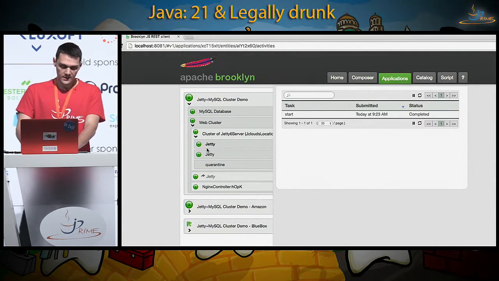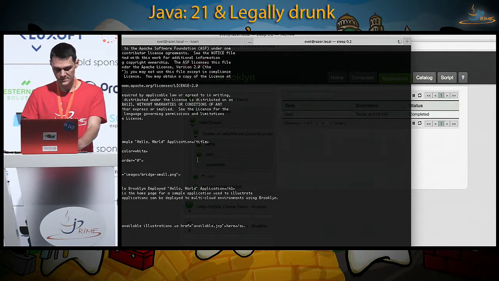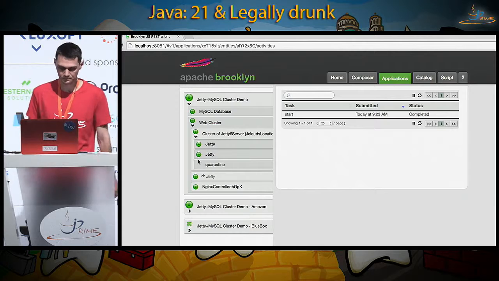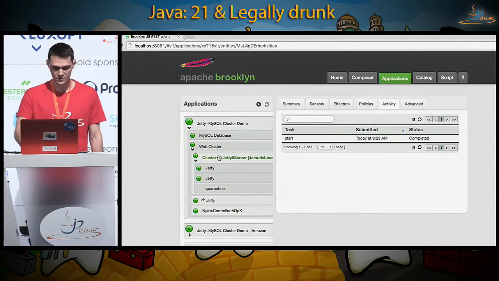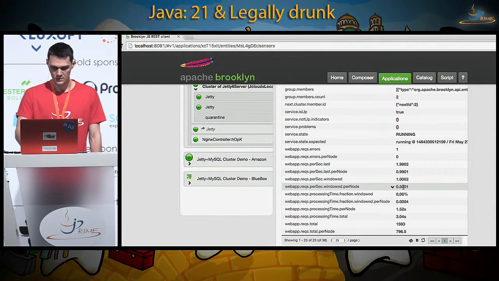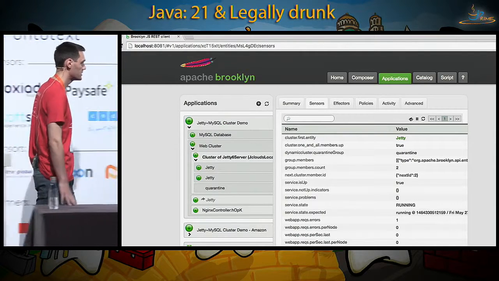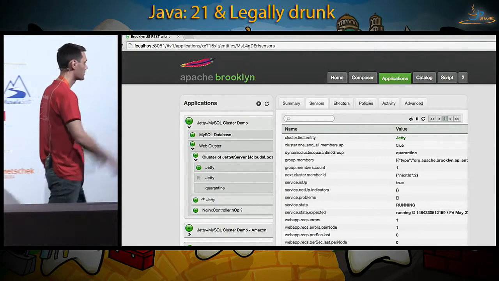So yeah, we already have another entity in the cluster. So let's stop the load and watch that drop. Yeah, we see that immediately here. So one of the nodes should go down any second because we don't need it anymore. Here we go.